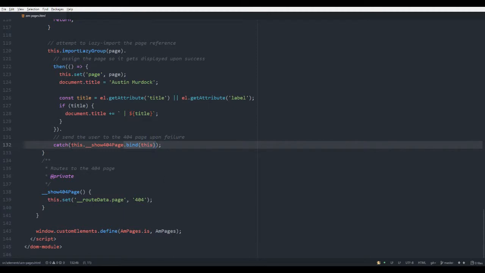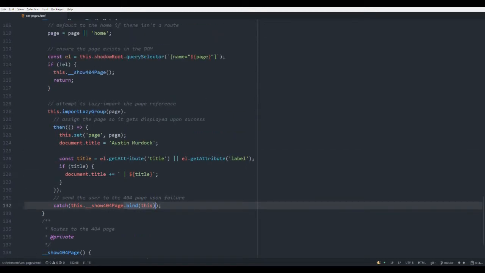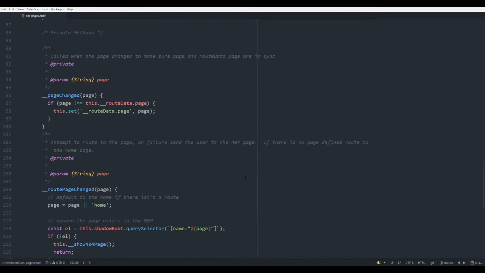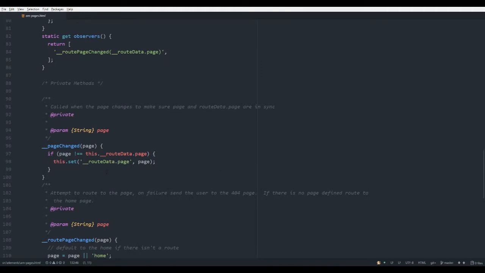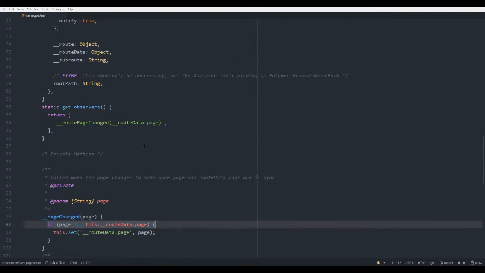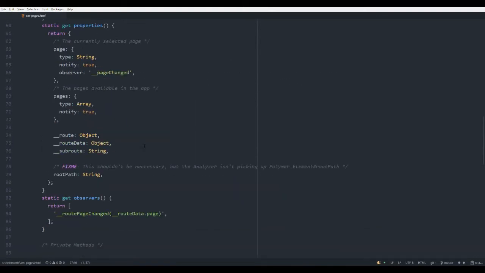So I mentioned on page change, we'll go ahead and take a look at that function now. What we're going to do is first check to make sure that the page is not equal to route data.page. Then we'll update route data.page. The main priority for this function is actually if we change the page from outside of this element, it needs to propagate down into our route data's page so that it updates the bindings and will update our URL and then refetch the new page.